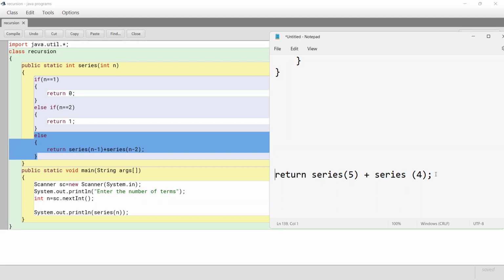So here I'm writing return series 5 plus series 4. So now what will we do? Obviously, I do not have any answer. What will be the value for series 4 and what will be the value for series 5? So what it will do is calculate for series 5. Okay, I'm writing S in short.